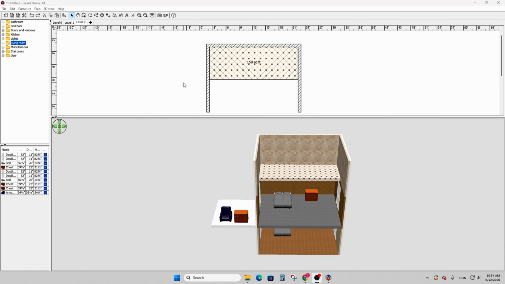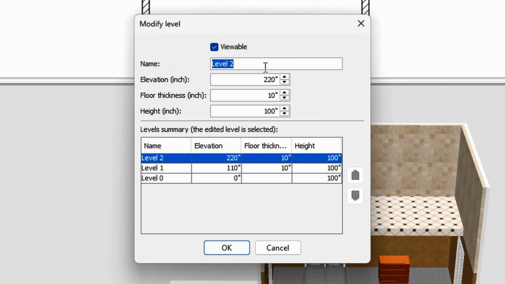If you want to edit your levels, double-click on the Level tab. In this dialog box, you can rename the level, and you can adjust its elevation, floor thickness, or height.